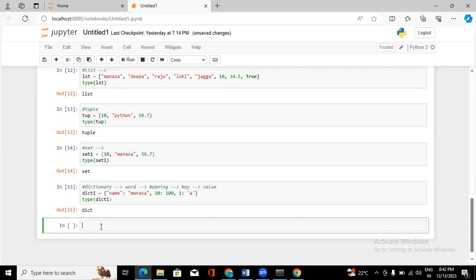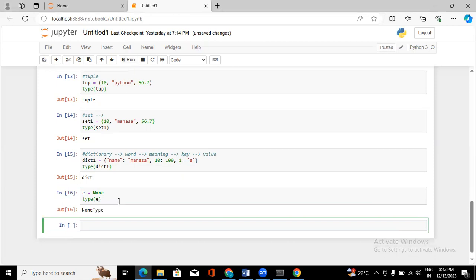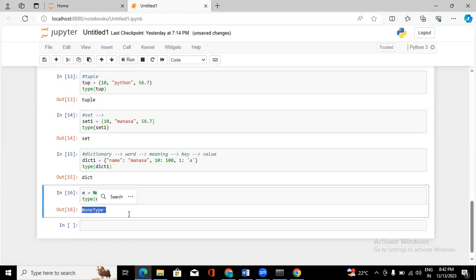I will show you how you can do it. E equals None. Type of E. See, NoneType. Sometimes we require, for a few variables, to have null values or empty data. So in those cases you can use this None type.